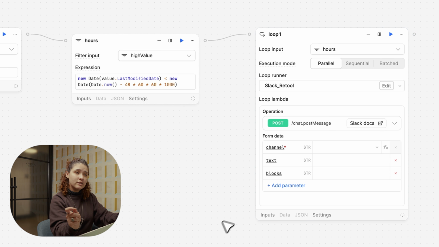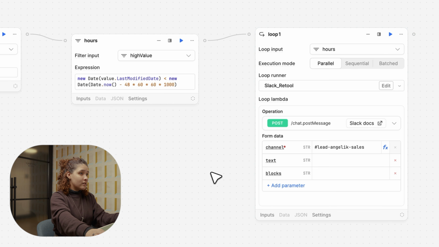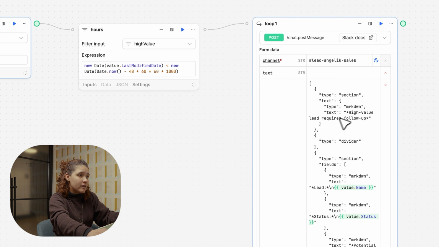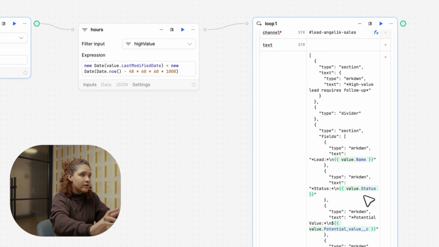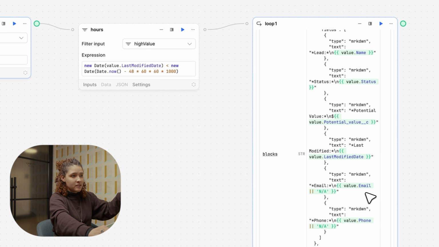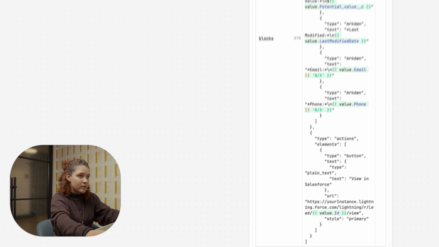And how are we going to do that? Well, I have created a channel. This channel is actually, I'm going to name it as a function, and I'm going to do lead alerts sales. Perfect. And I'm going to do a block. And this is just to have a pretty message show up when we're on Slack. So what do we have here? We have the title, the high value lead. We also have pulling the name, putting the status, putting the potential, the last modified date, the email, the phone, and then a couple actions just to put a button there.